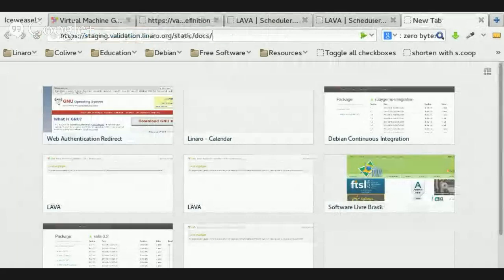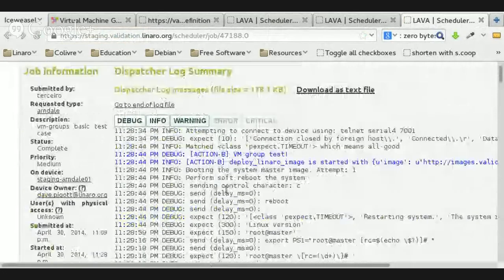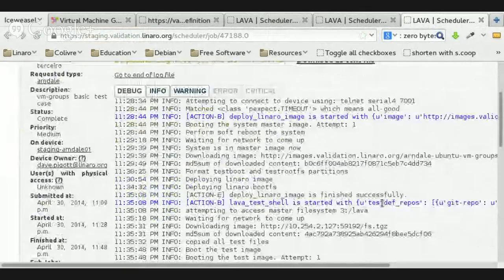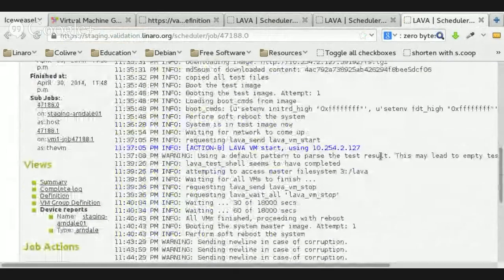But we can look at some staging job. So here is that same test definition. You can see here when the host finishes booting, it will signal the VMs that they are able to start, and it will say to the VMs which IP address to use to connect via SSH. Then it will do its test, and then at this point it will wait for the VMs to finish.